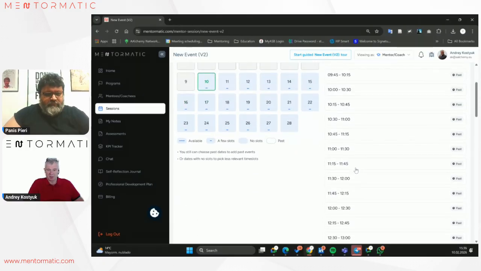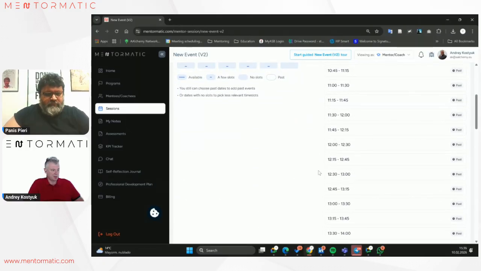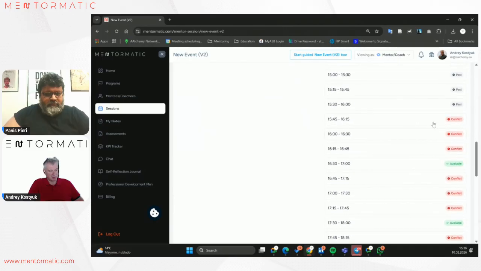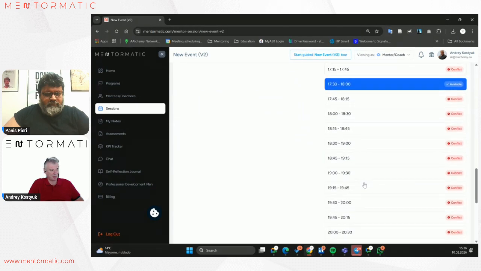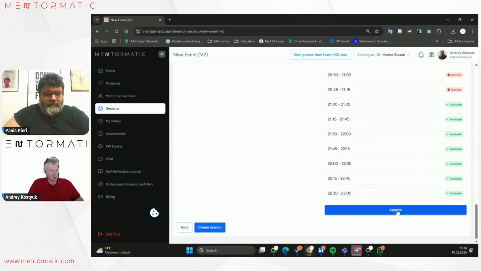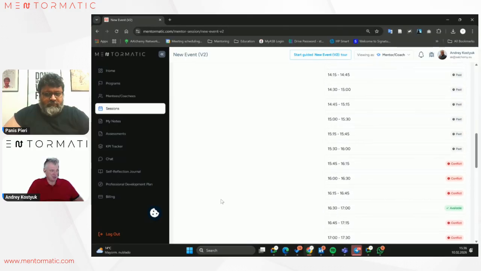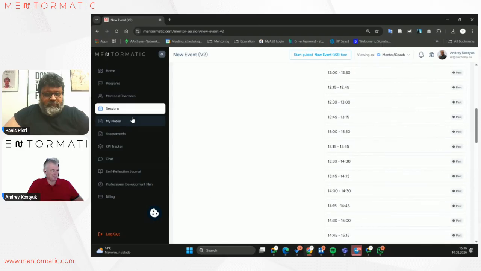So what you need to do now is find yourself a slot. You see, there are some slots which are not available, some slots which are available. Let's take this one, for example. Then you will need to click a point and then click Create Session. I won't be creating this session so that people do not get surprised by being invited for the session.